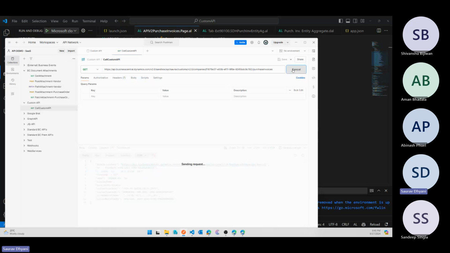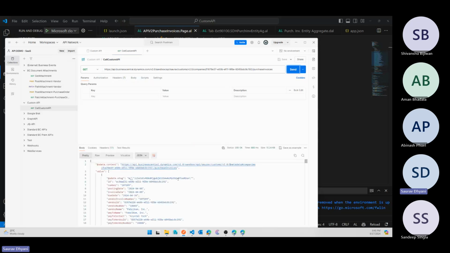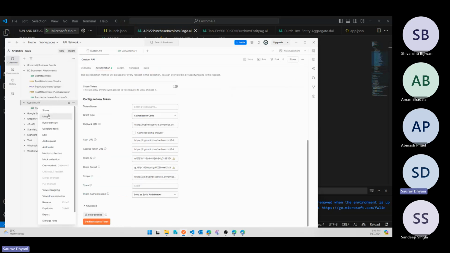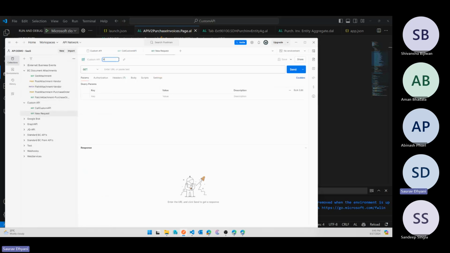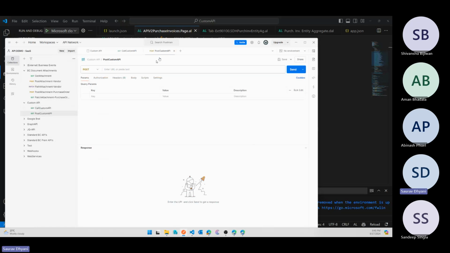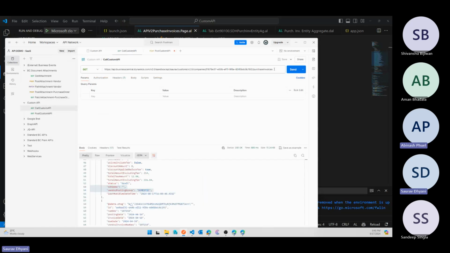Okay, so now we have the GET results out of it, which is this, and our custom fields are listed here, both of them. One of them is a read-only field, and one we will be using for modification. So let's do another request to do a POST. Post custom API. Let's change this to POST and copy the same endpoint. Okay, and then let's try this.